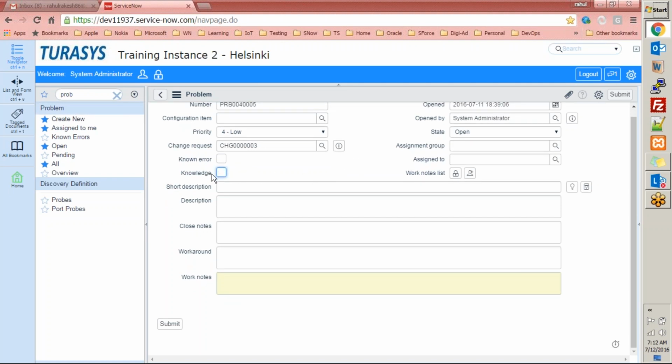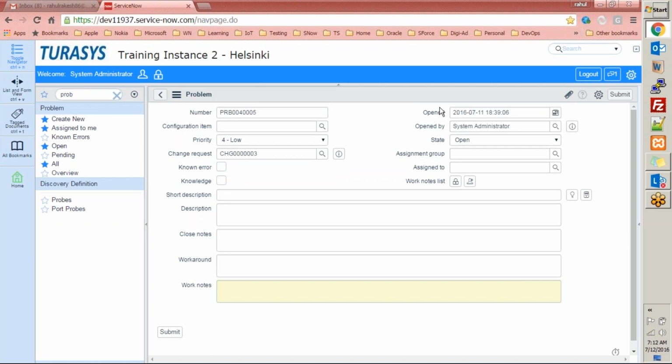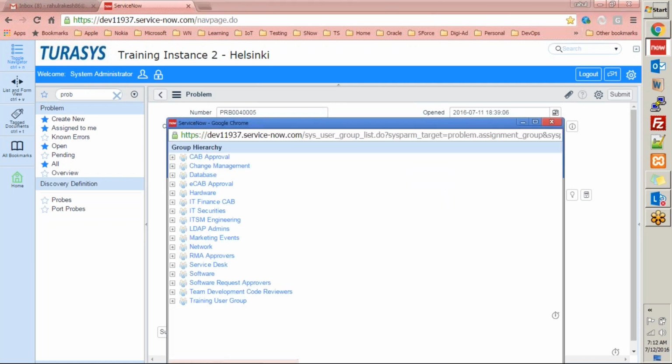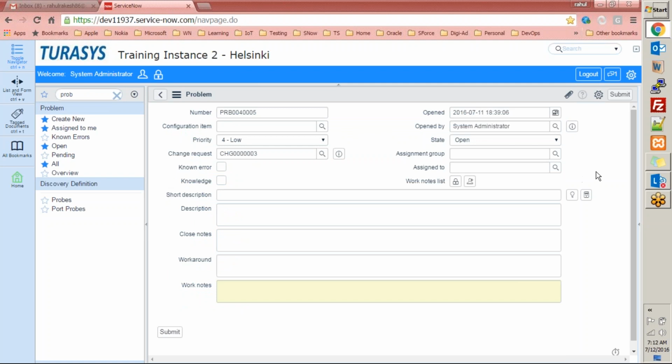right? Then you have the knowledge checkbox, because you can create a knowledge article related to the problem application as well. We'll talk about this later. Rest of the fields: opened by, state, assignment group, assigned to. These are the same fields that we have. These have been populated here in the same fashion as we had on the incident form.